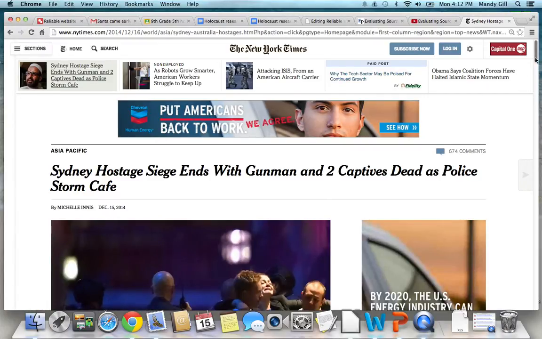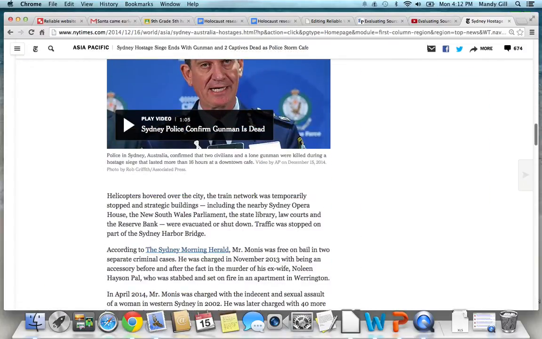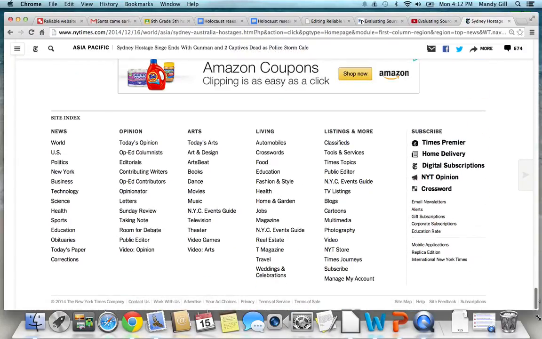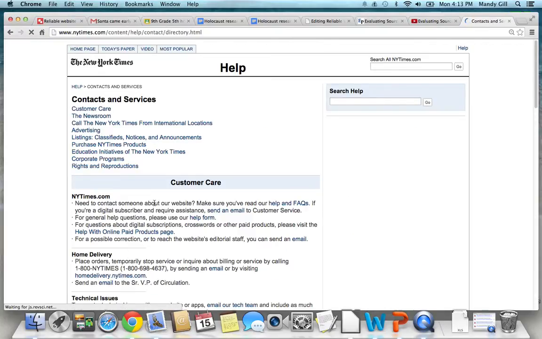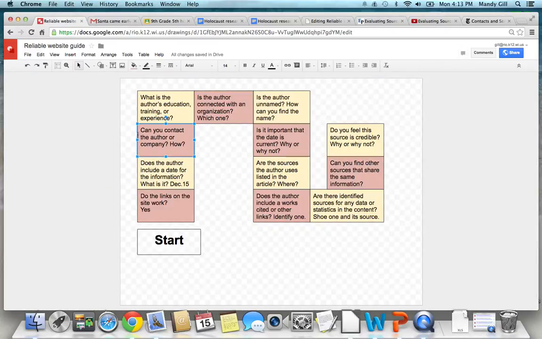How do I contact them? First thing I want to do is go down to the bottom because that's typically where you're going to find contact information. And a lot of times it'll say contact us. So I see right here, contact us. Okay, so there's a number of ways I can do this. I can call. Yep, right here's a phone number. There's an email address. Okay, so can I contact the author or company? And if so, how? Yes, by email and phone.